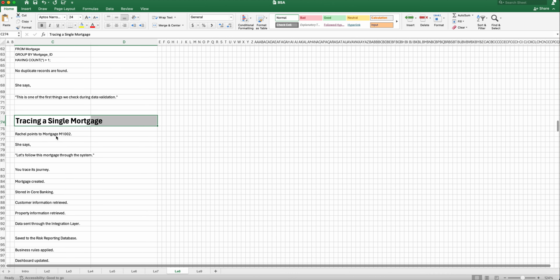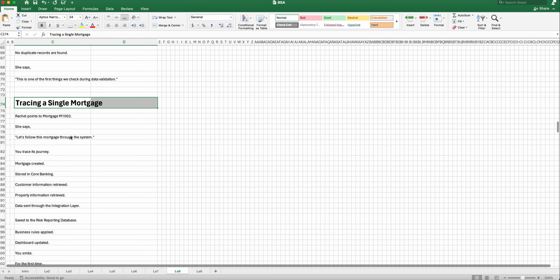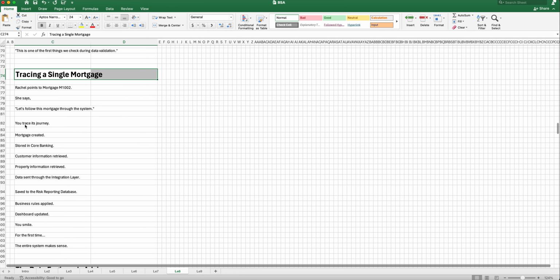Now, tracing a single mortgage. Rachel opens mortgage M1002. That's a single record. So let's follow this mortgage through the system. You trace its journey.